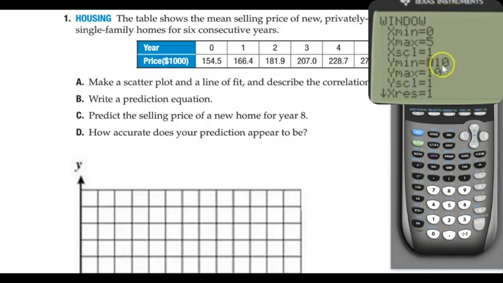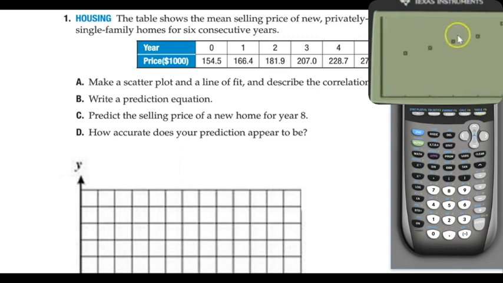My Y min, let's go 0. What's my Y max? I see 273. So let's go all the way to 300. Let's round up. The highest I want to see is 300. X-res, how much resolution do you want? 1's fine. And that's if we're going to leave it alone. I've hit graph. Yeah, we get a little graph that looks like that.